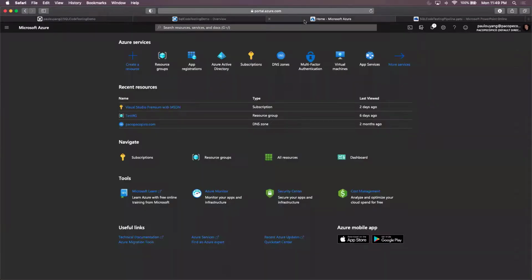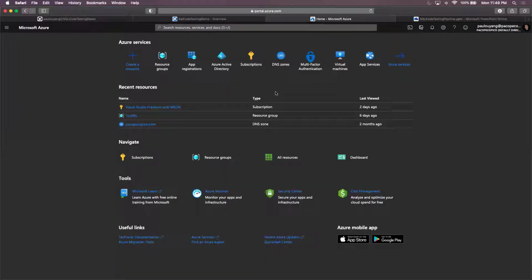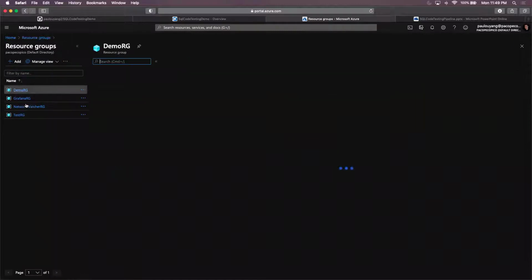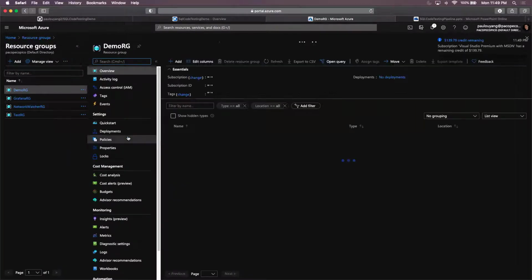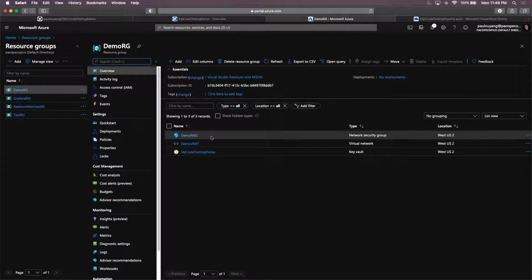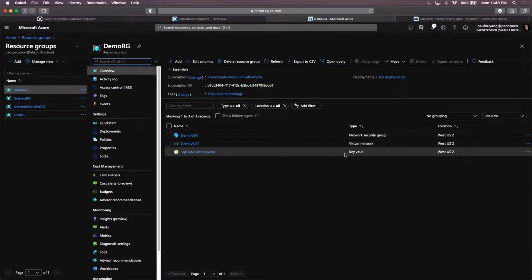And if we go to Azure Portal, if we do another refresh, we are going to see a demo resource group. Not there yet. Maybe it's here, resources. Okay, this here, demo resource group. And remember, we had to create 3 resources in the demo: the NSG, which is the network security group, the virtual network, and the key vault.